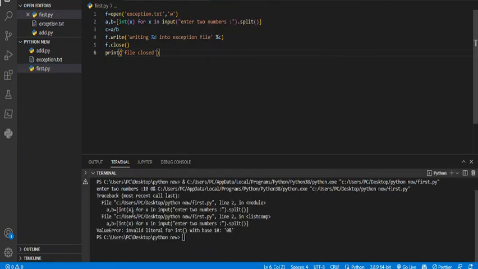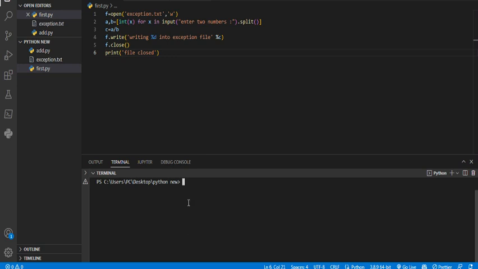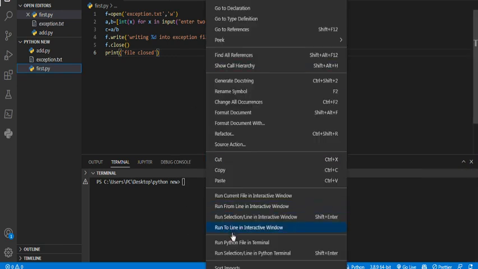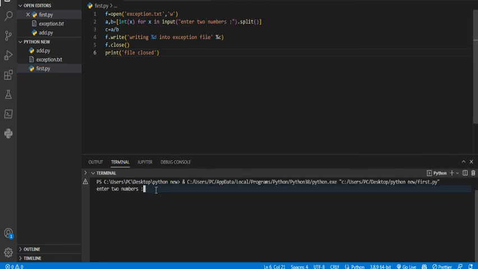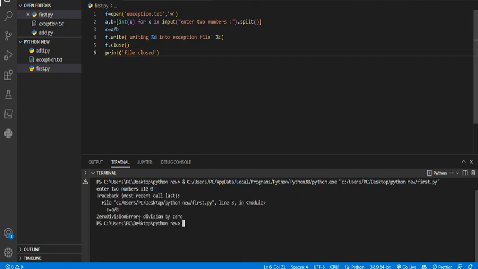See, value error, split value error, invalid enter for. Okay, we wait one minute. We'll write again, we will execute again. 10 0. See, zero division error, division by zero, it raises zero division error.